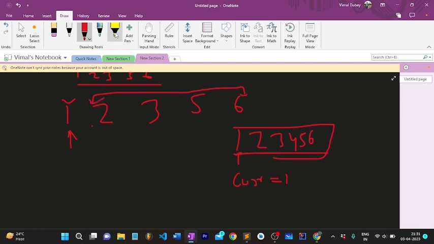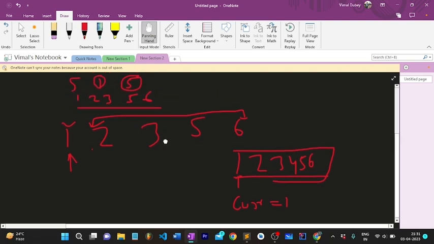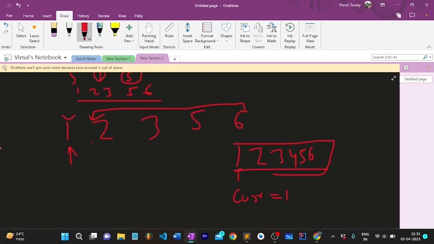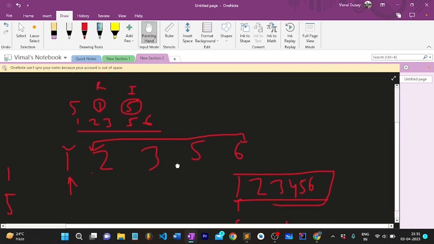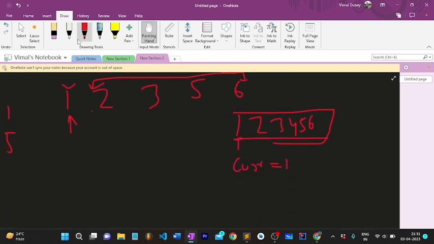What is the value of D here? D is 5, so let me write it here, 1 and 5. So the cost of removal is 1 here. Fine. So for the 1, the insertion cost is nothing and the removal cost is 4 times 1. Fine. So for this index, our answer will be 4.